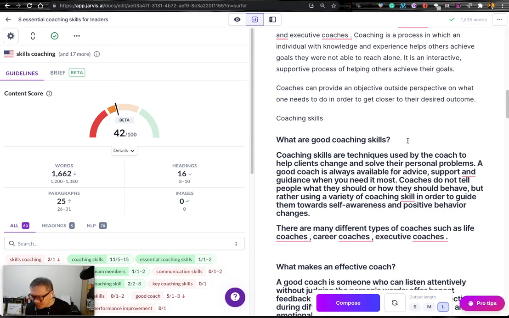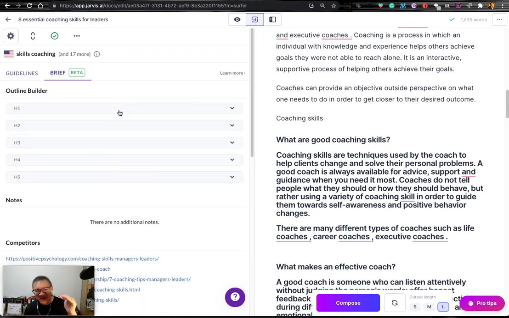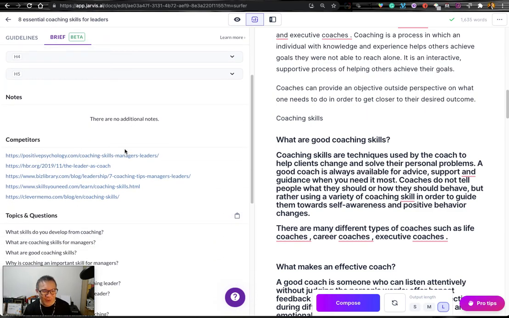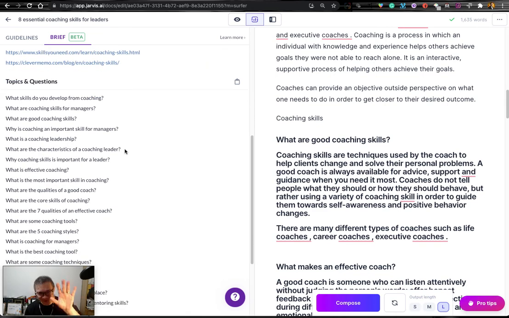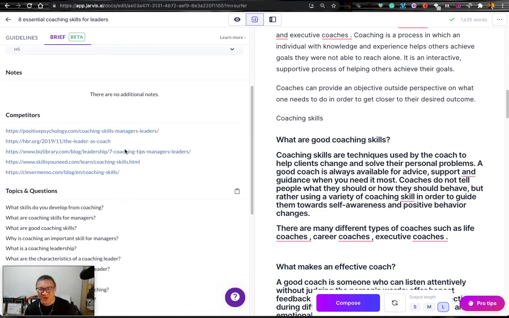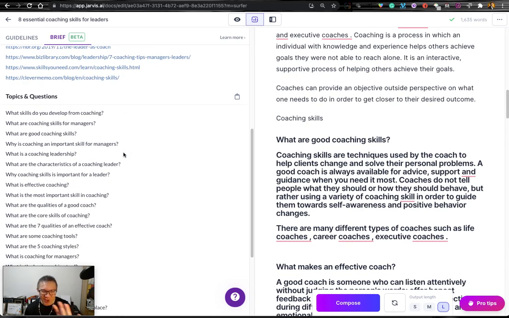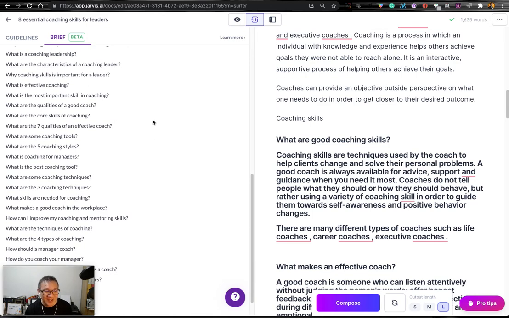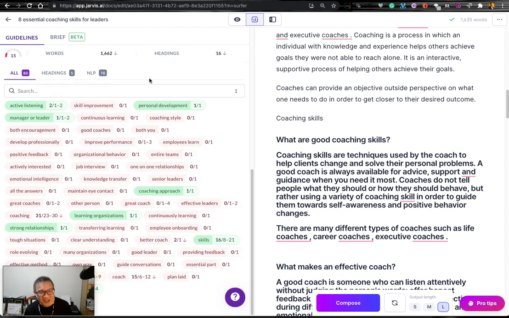Number two, I'll get Surfer to give me the H1, H2, H3. I may not go to H4, H5, that's just too much already. Of course, Surfer also gives you some other clues on competitors, URLs, topic questions, etc. I'm not going to get into that because there are so many things you can use Surfer SEO for. So all I want you to do is take note that under the guidelines, these are the keywords that you need to be conscious of.